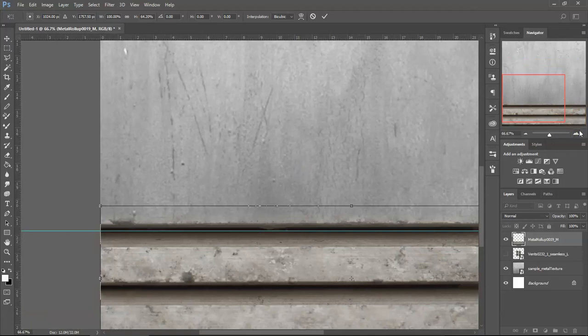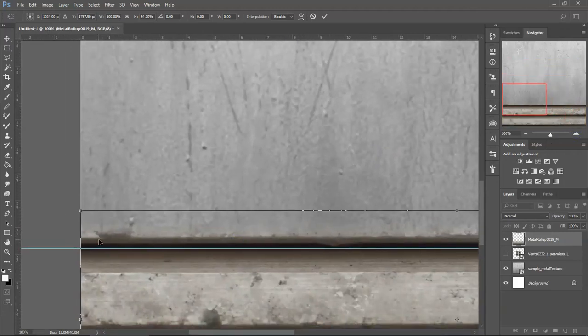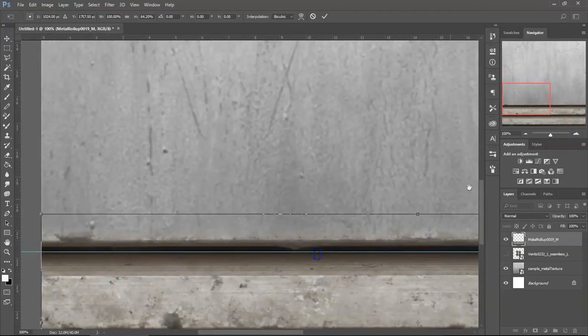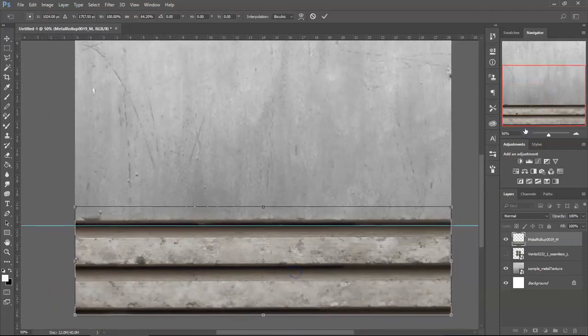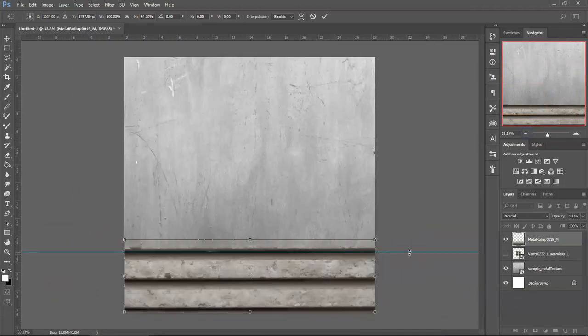Now you can see why I wanted to do a soft edge, because I want to maintain some of that detail there. It looks really, really nice. And I'm going to hit enter, and then this guide, you can hover your mouse over it and drag it up to make it disappear.